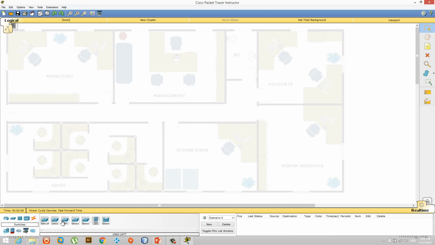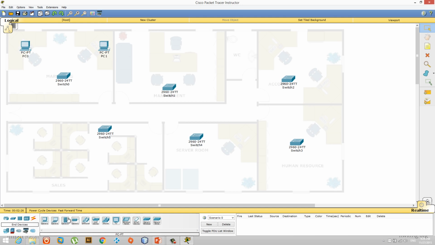So I put one switch here, I put another switch here, another switch for accounts, another switch for human resource, another switch for server, and another switch for sales, right? And then let's assume there are different computers. Each of these people has a computer here. I'm going to say computer, computer, computer, computer, and computer. Let's assume only 5 are here now.